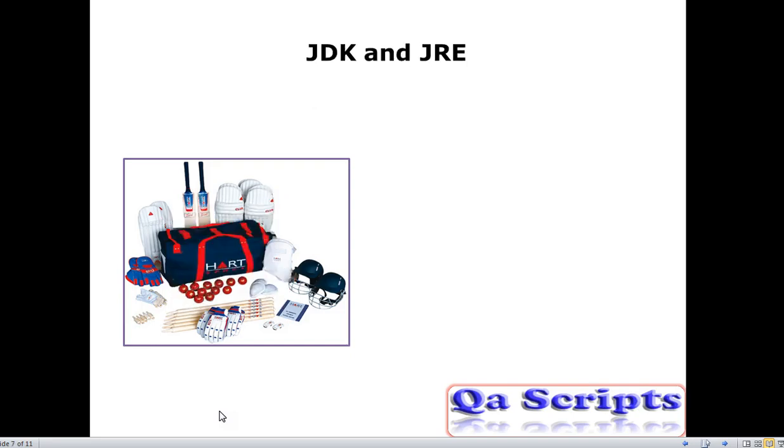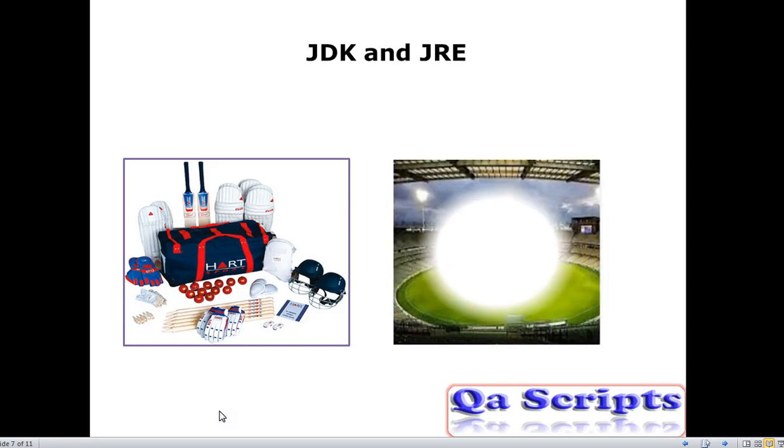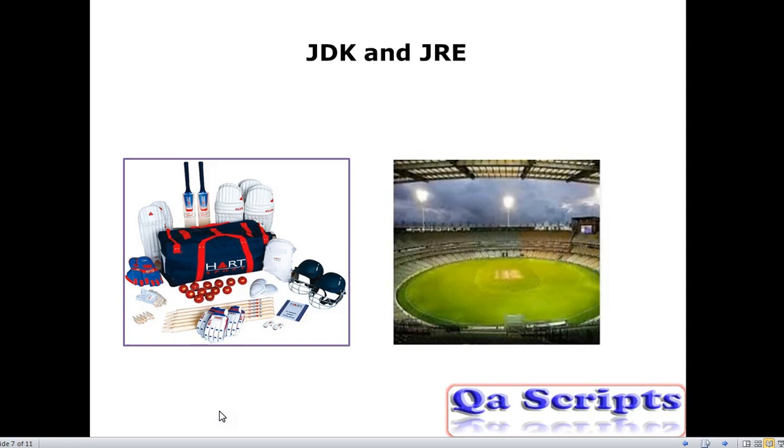To work with programming of Java or Selenium, the system must have JDK as well as JRE. So if a system has JDK as well as JRE, then it will allow you to develop a program using Java and it will allow you to execute it in the same machine.